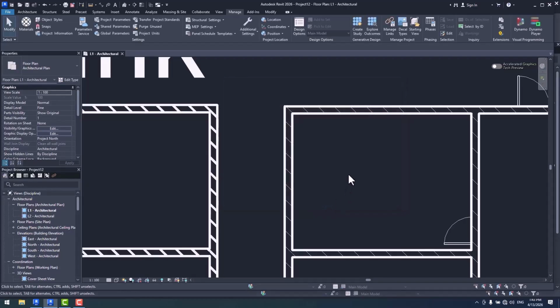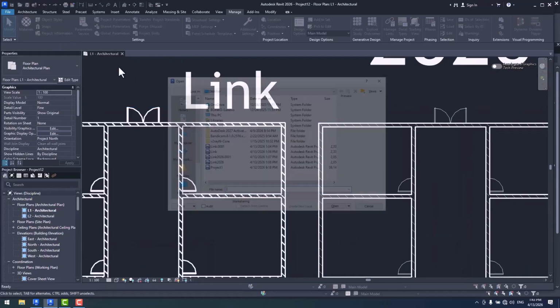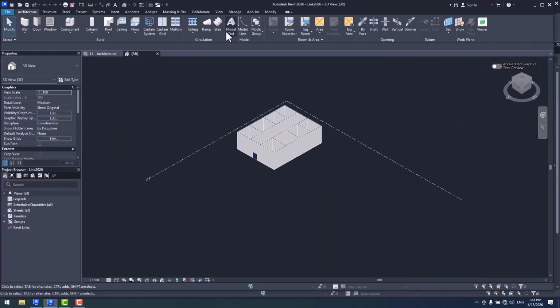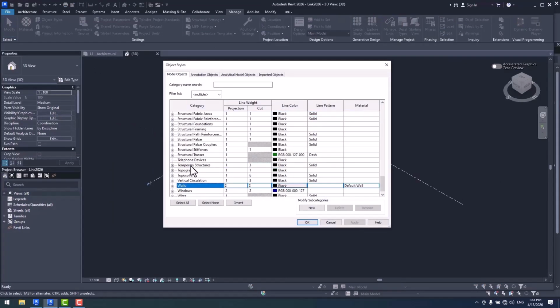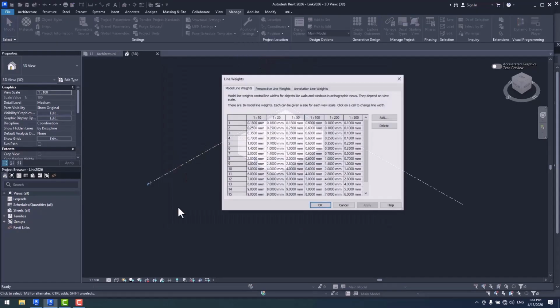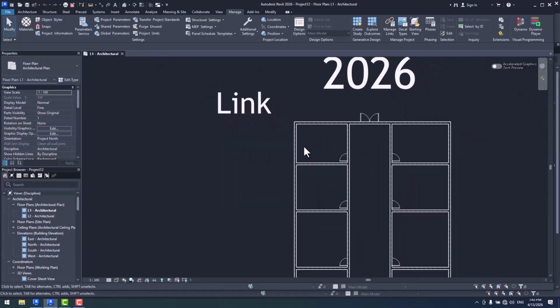Now, the thing is, I'm using the same line weight for the link file, guys. Let me open it up. I'm going to unload this. From object styles and walls, what do we have for cut? We got number 2. As you know, guys, this number is not really important. The important thing is the line weight for this number within our current scale. And again, we have 0.6. Okay, now I'm going to reload this again.